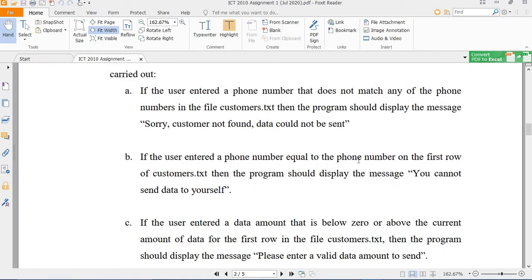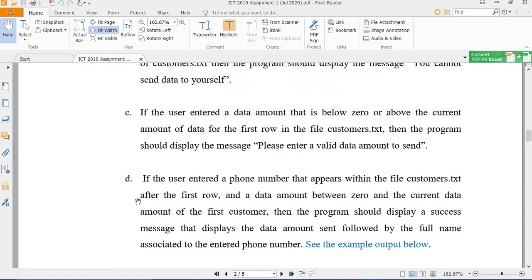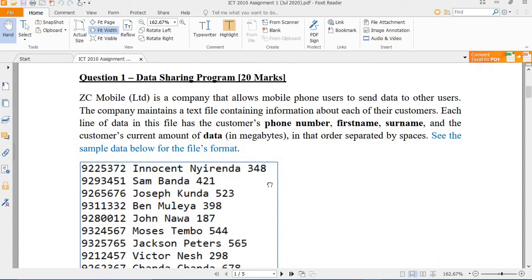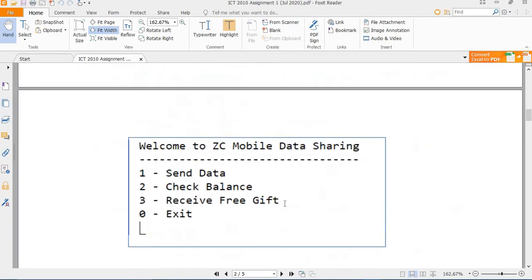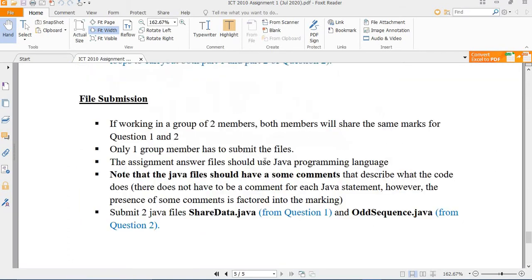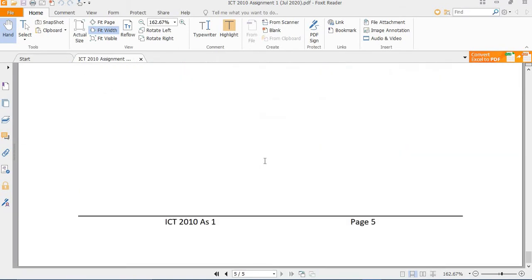If the user enters the number equal to the first row of the customers file, display you cannot send data to yourself. If the user enters a data amount that is below 0 or above the current amount of data in the first row, because this is you here, so you are the one sharing, it should tell you that. So if you try to enter something below 0 or above this, you should be able to get that.